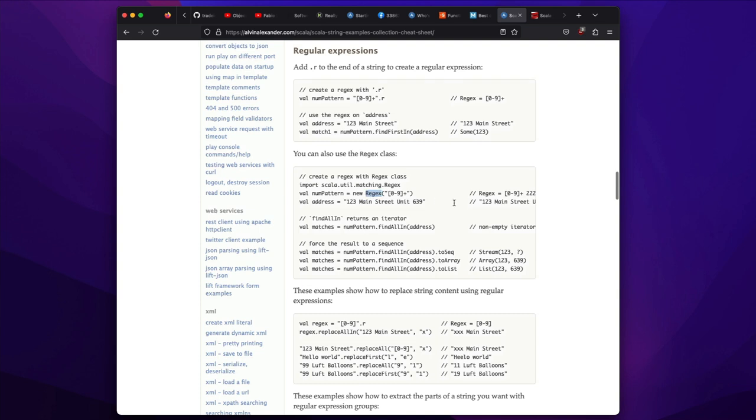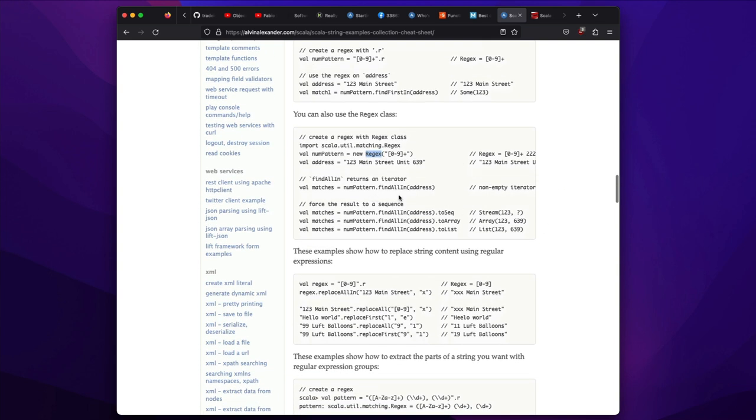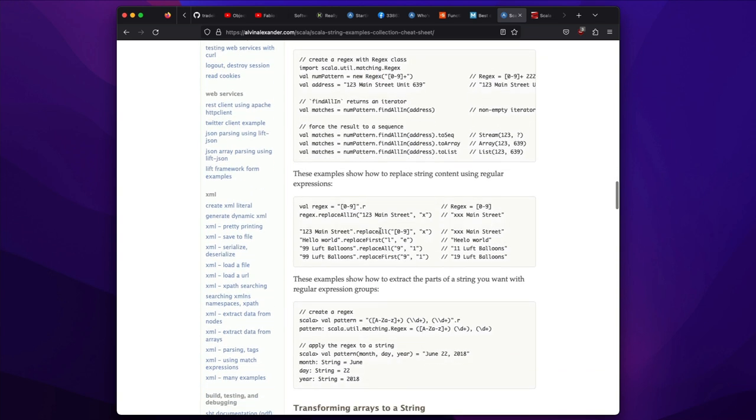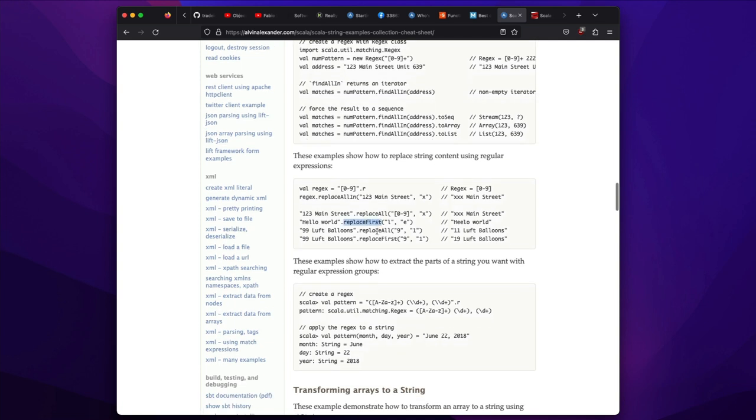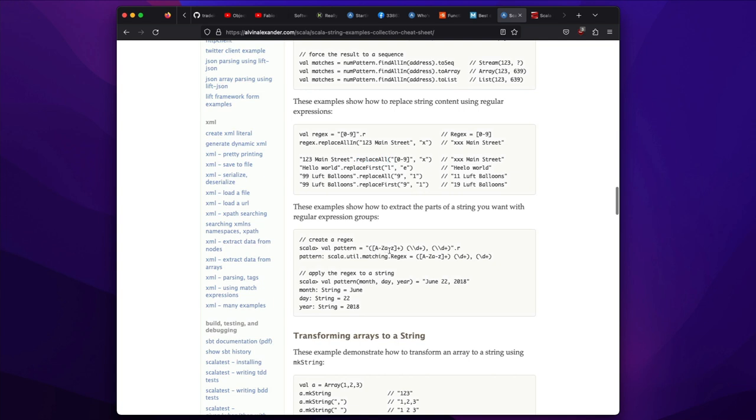There's a Regex class that you can use to create regular expressions. You can find all instances in a string. You can find the first instance in a string, and then I get into the replacement one, so you can replace the first one you find. You can replace all. And then I show down here a little bit about how to match dates. So these are all examples of using regular expressions with strings.